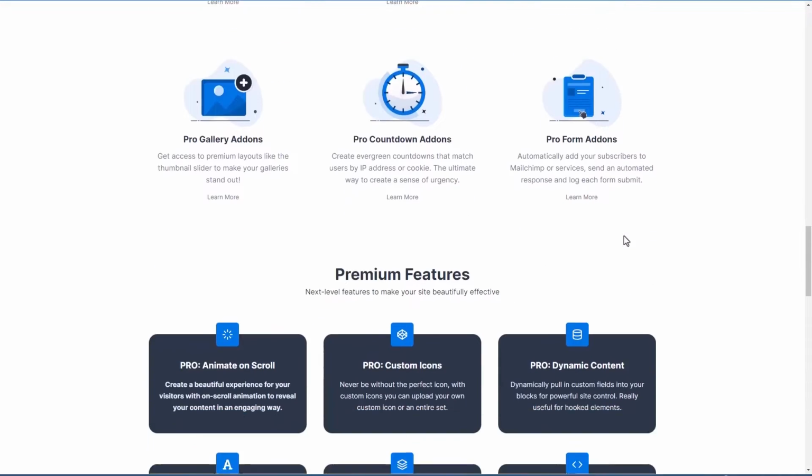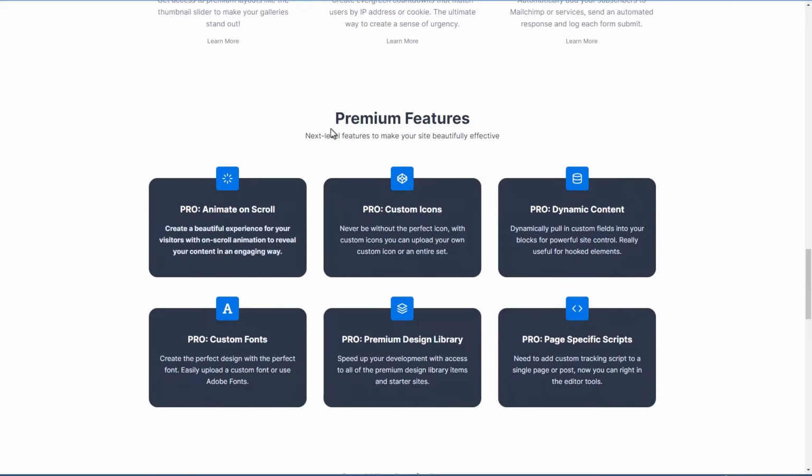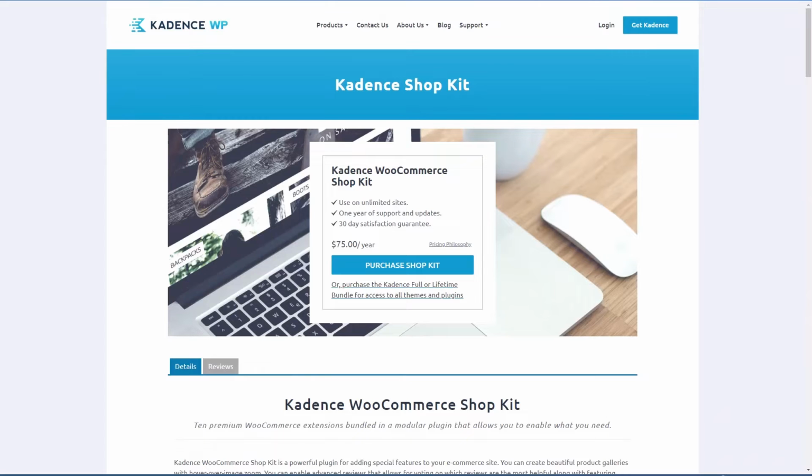There are a few features that come with the Pro version of Kadence Blocks. You have animate on scroll, custom icons, dynamic content, custom font support, the design library, and you can add page-specific scripts. I said that the Kadence Blocks were general purpose. They're designed for a wide range of uses, but that I thought there was an e-commerce and entrepreneurial slant. So before we go and look at the blocks, I wanted to explain what I meant by that. And it's largely the Kadence ecosystem.